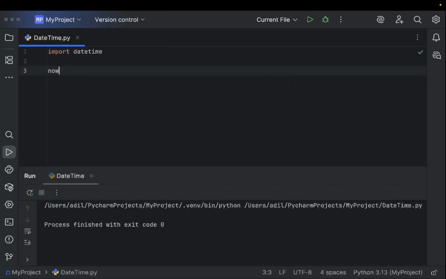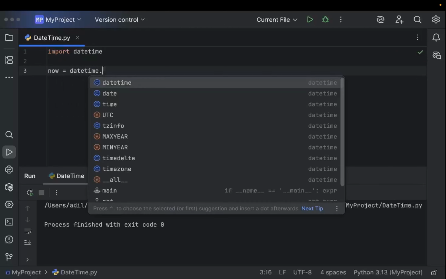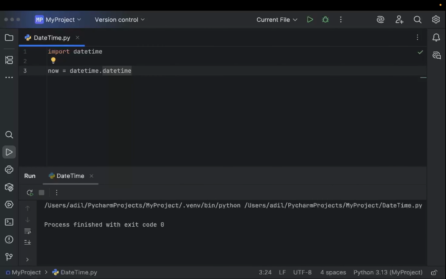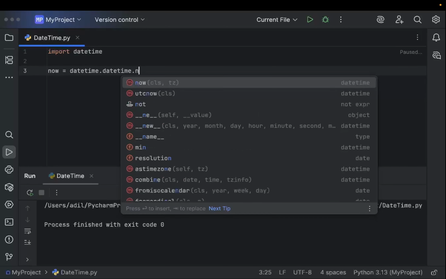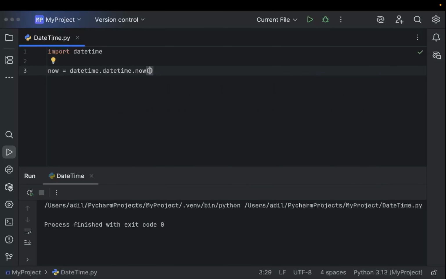Let's have a variable called now. You can name this anything. Now we can write datetime dot, and in the datetime we have some tools, and the first one is datetime. And if we give another dot, you'll see some methods. So first we have this now method. We can call this, and it will return us the current time when the program is running.